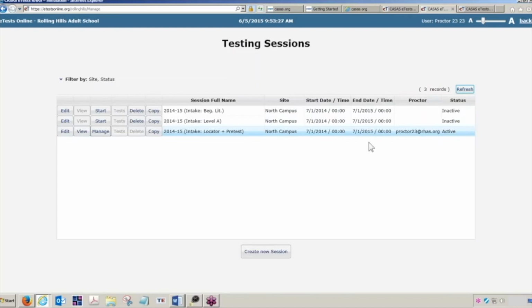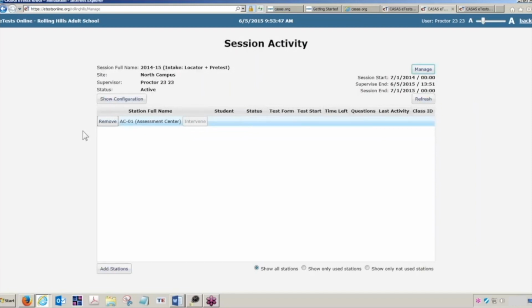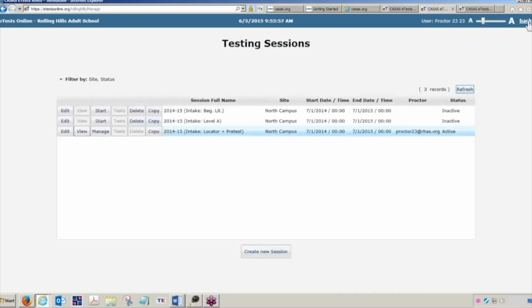At left in the testing sessions lister are buttons to manage your sessions. Now, notice after we started the locator session that the start changed to manage and view became active. Proctors use the view button to return to the session activity window from the testing sessions list when monitoring sessions. Now let's click the back link at top right and return to the testing sessions lister.